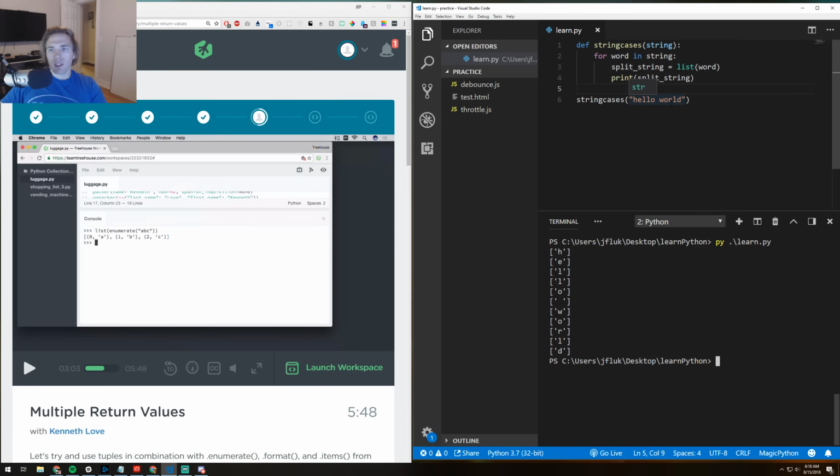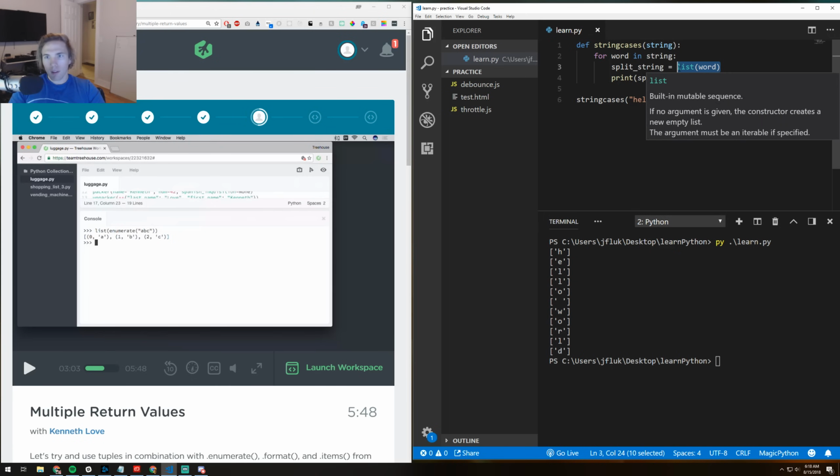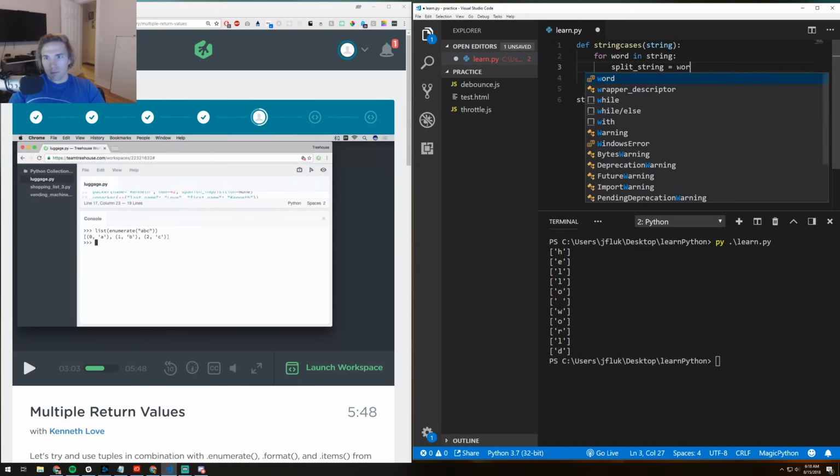List word. I need to split the word in half. So we want to split. But what is it? How do we do this?